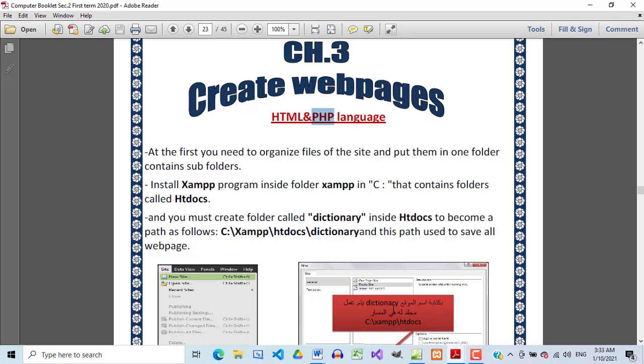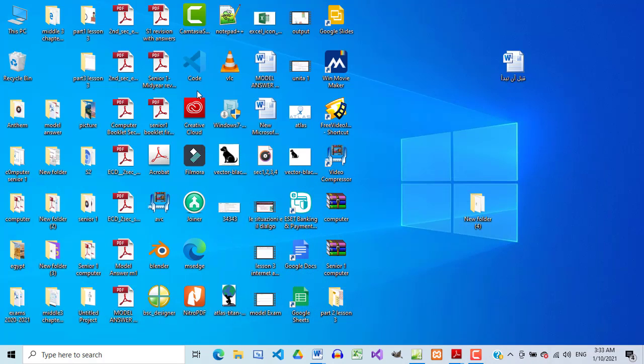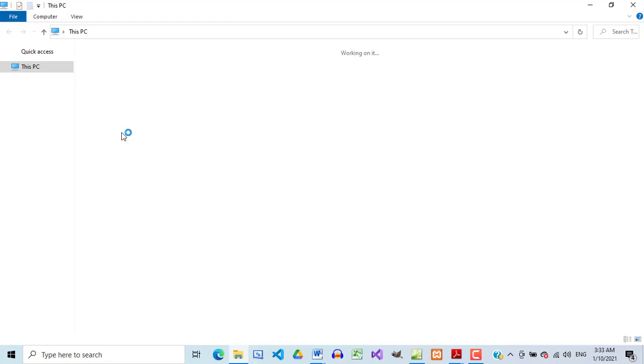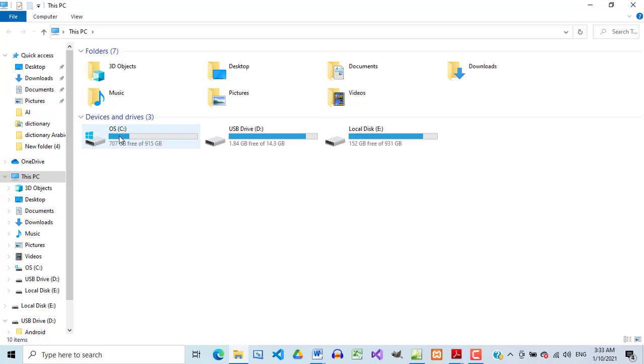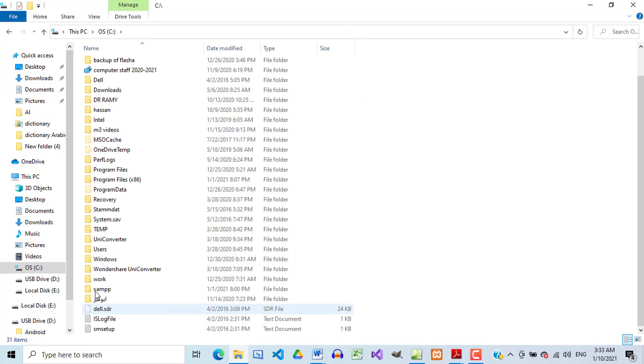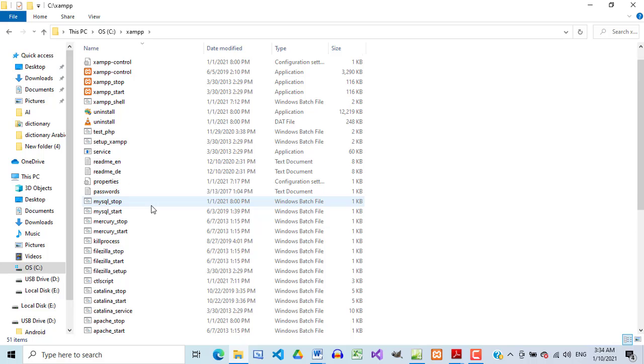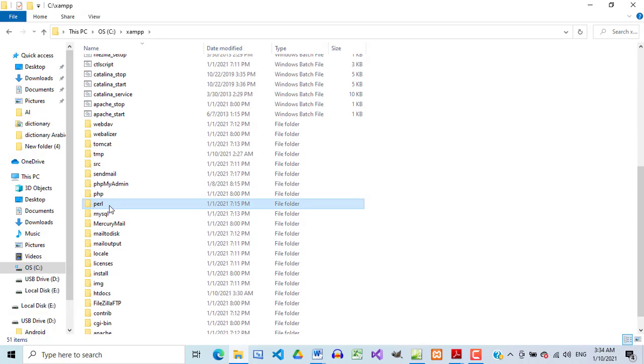When you install the XAMPP program, you should have a folder, of course, in partition C named XAMPP, and inside this XAMPP folder you will find an htdocs. Let's find out what I'm talking about. If you go to partition C, you will find a XAMPP folder. Inside this one you will find the htdocs, yes, this one.